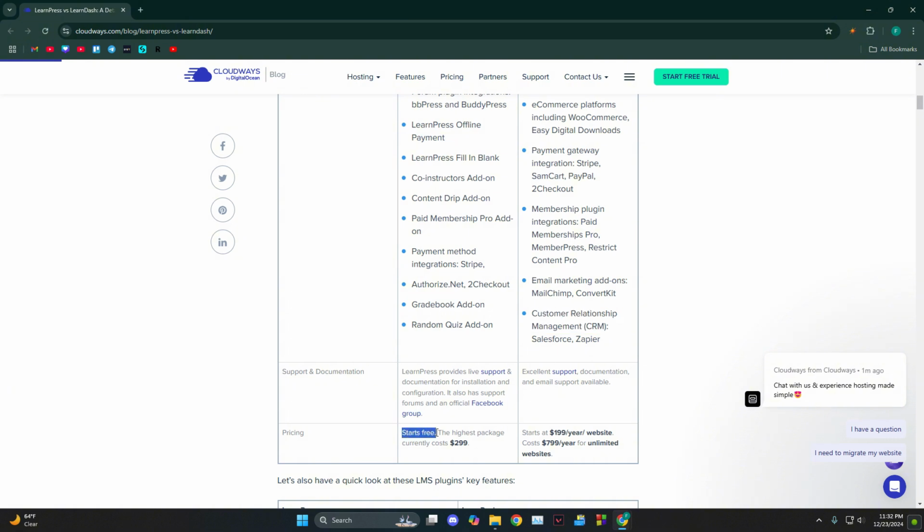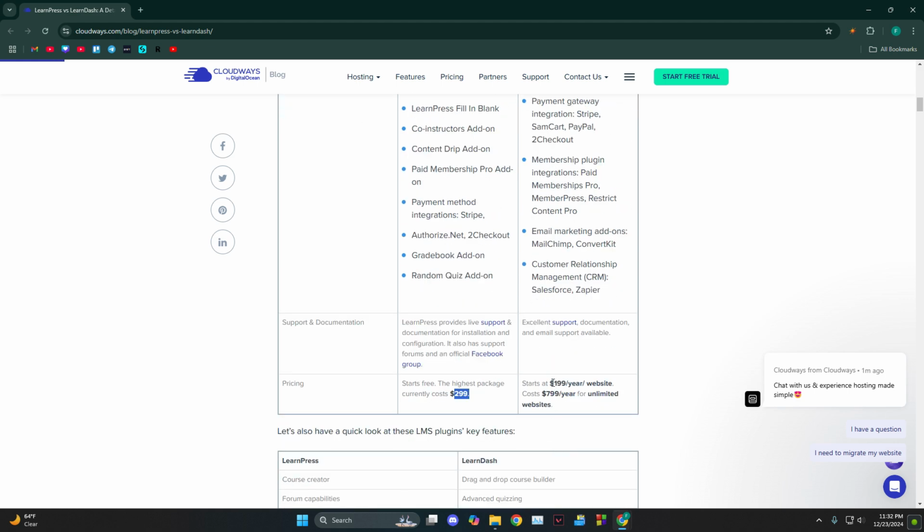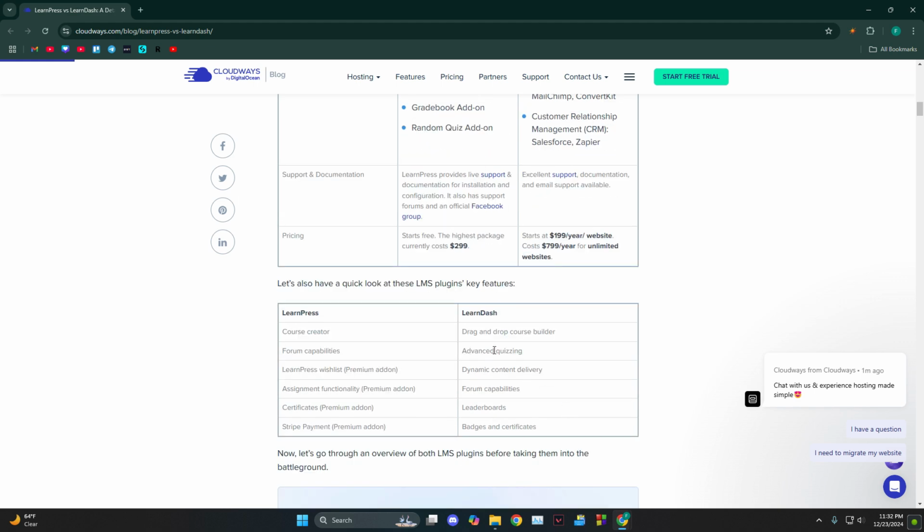Now, LearnPress starts free, and the highest price, as you can see, is $299 over here. And for LearnDash, it starts at $199 per year and goes up to $799, which is almost $800 for an unlimited amount of websites. Now, you can see the key features are course creator, forum capabilities, a wish list.